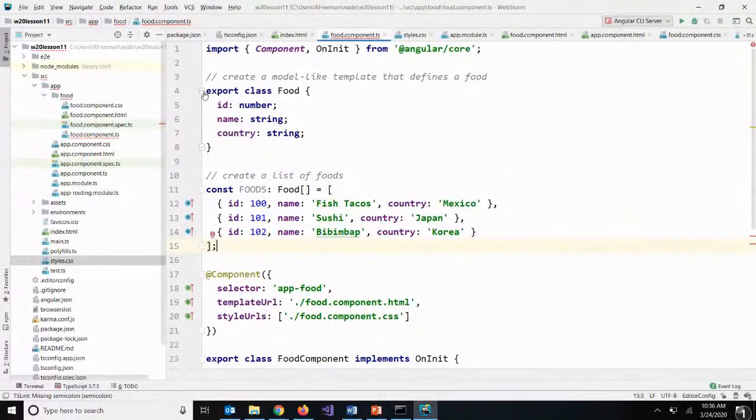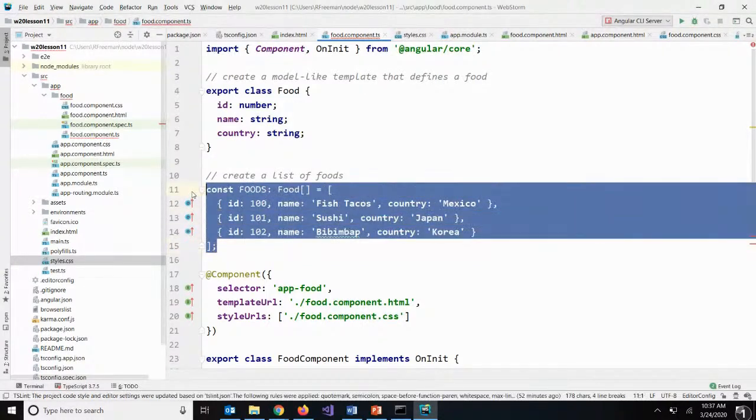Okay, so I've left the food class at the top. These are outside of the component. And then we're populating a list of some mock foods. Now, next week, rather than hard coding an array in, we're going to query the database. We want to get our list of foods from MongoDB. We're just mocking this today.